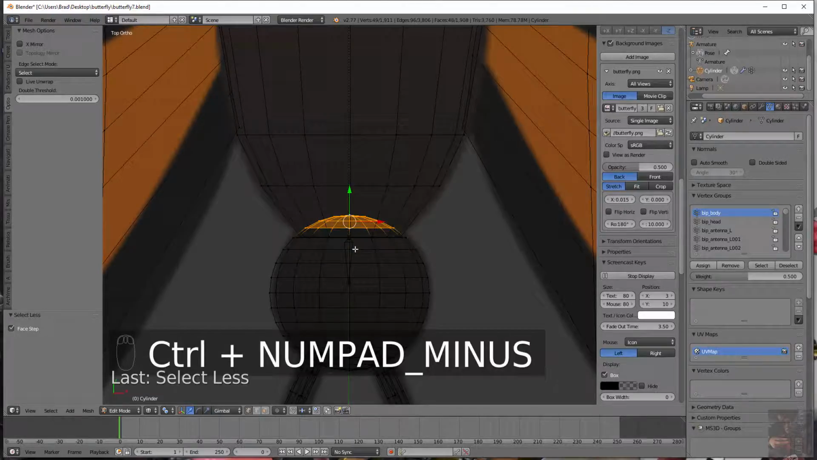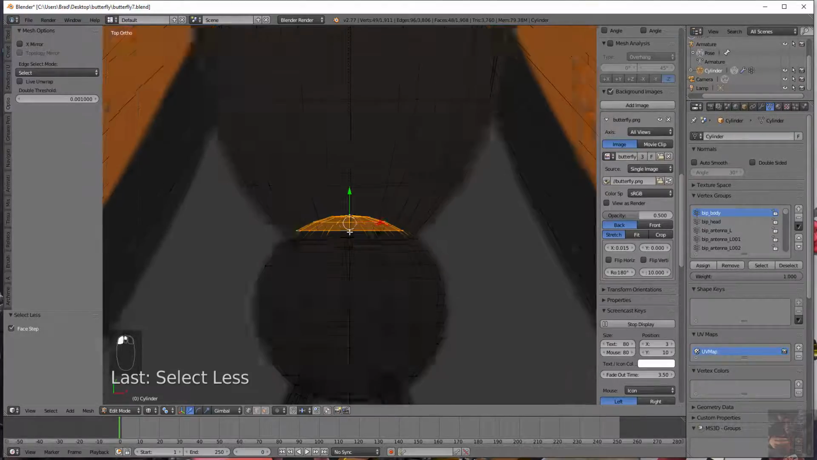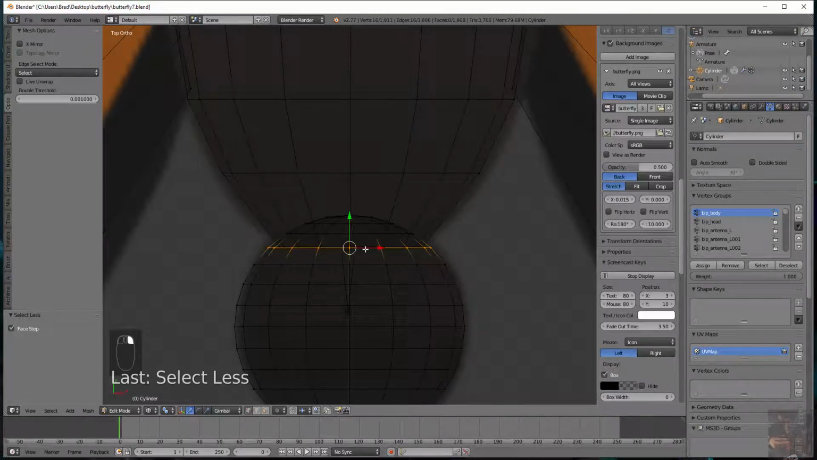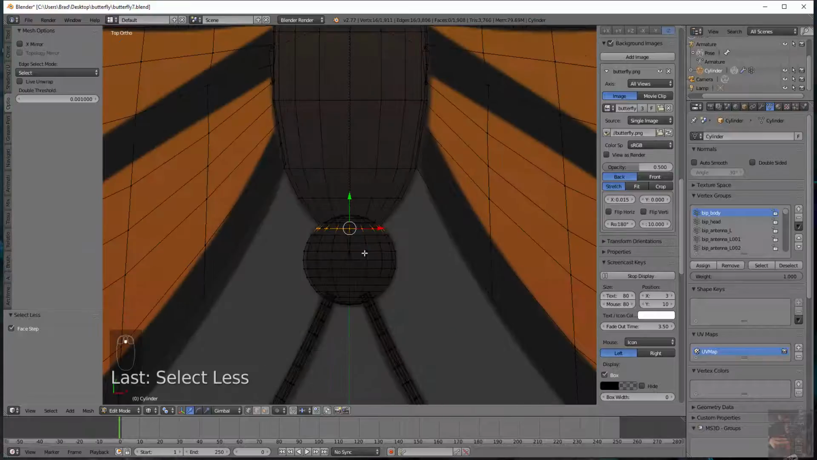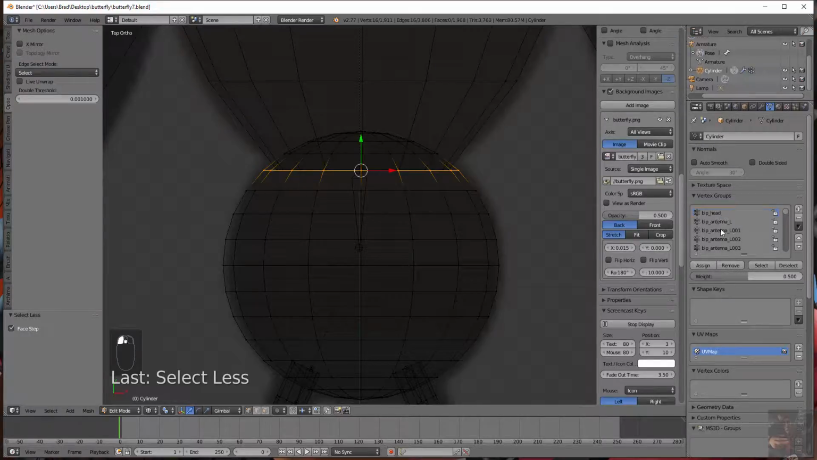Control minus. I want to come back one. These vertices here, I'm going to assign 0.1 to the body bone. Assign. Now I'm going to select this edge loop in the head, and change that to 0.5 for the body. Assign that. I'm going to find the head bone or the head vertex group and assign 0.5 for that.